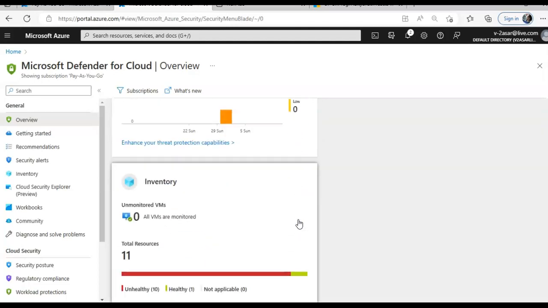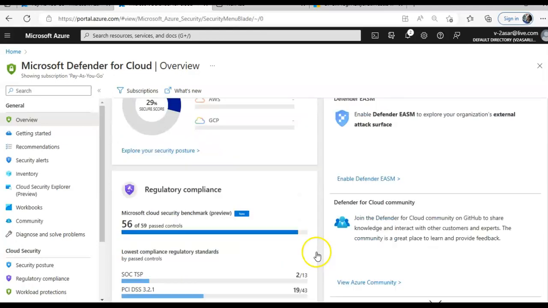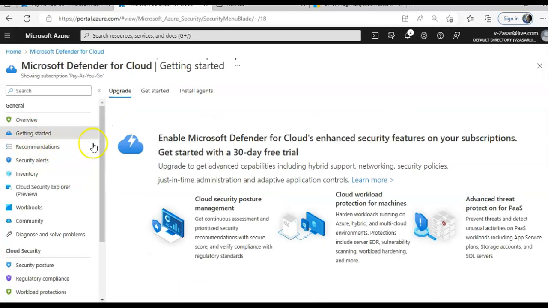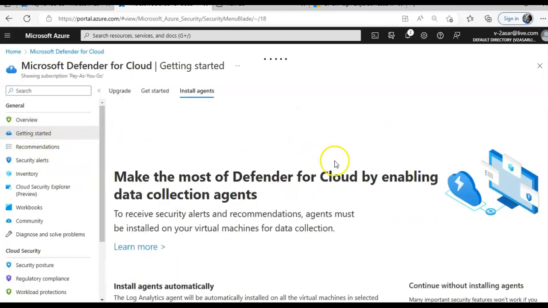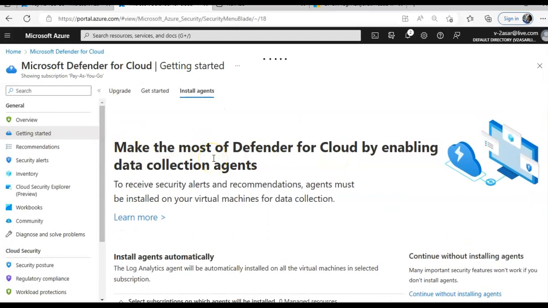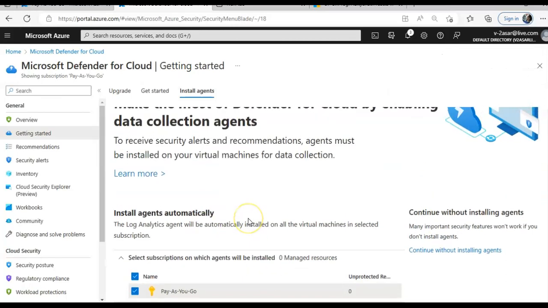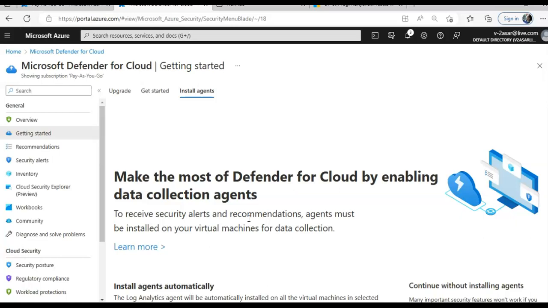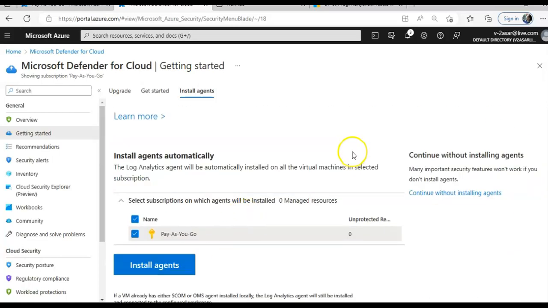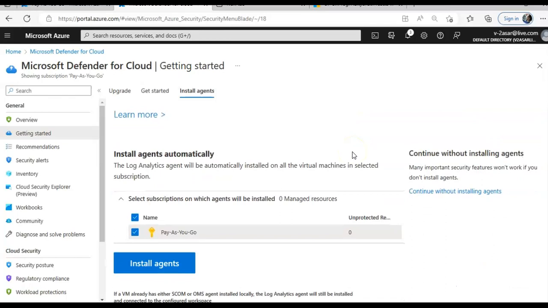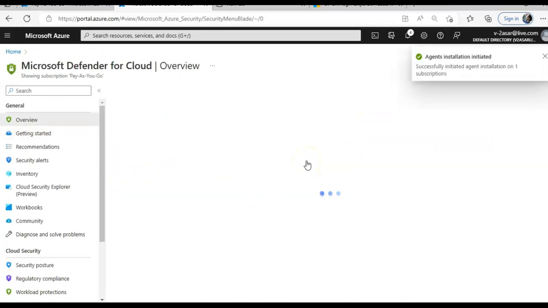No workload protection, unmonitored VMs. And if you want to upgrade, you click on upgrade. Make the most of Defender for Cloud by enabling data collection agents. If you want to install the agents, it will install the agent automatically on all the servers. And when it upgrades, you can install the agents, and you can install them on your on-premises servers as well.